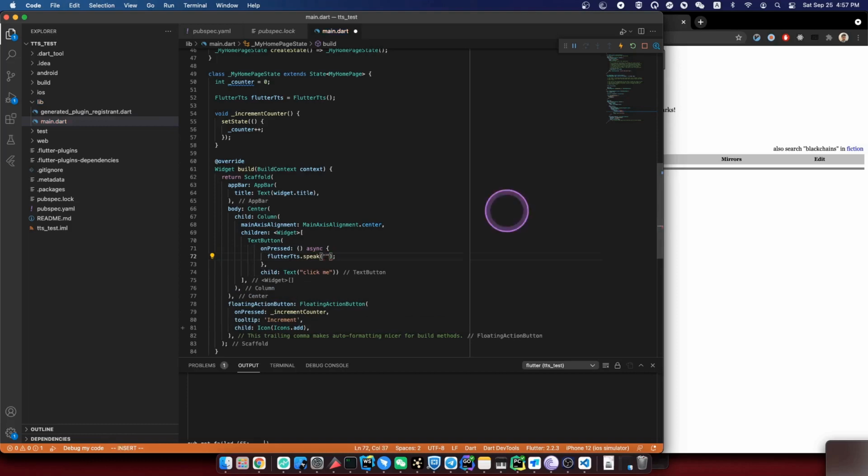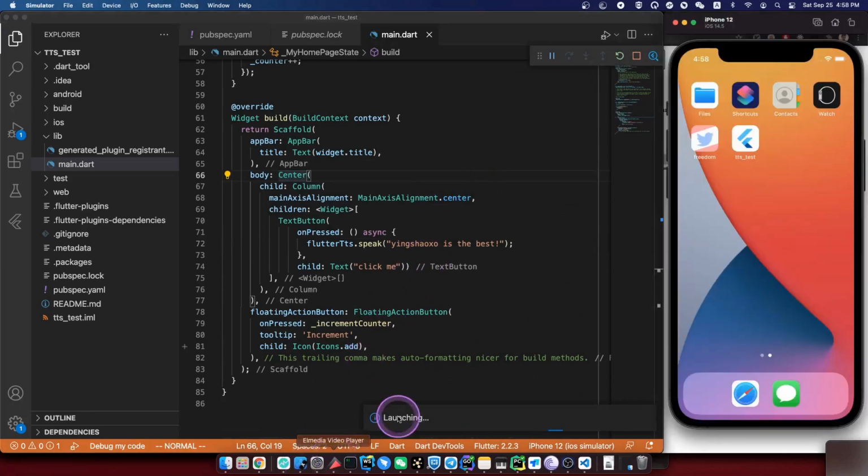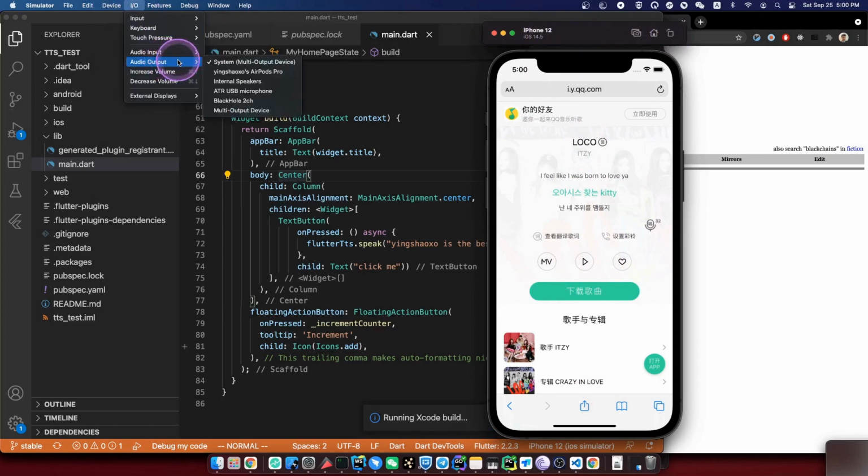Then we're going to give it some text. Alright, now we got that line of code. What we could do is, first we are going to need to have a rebuild because we just added a new package, and the Flutter framework won't add a new package automatically for us in real time. We have to rebuild it. Well, it seems like our iPhone simulator cannot output the audio to us because I cannot hear a thing from this web page. What can I do? Okay, audio output.